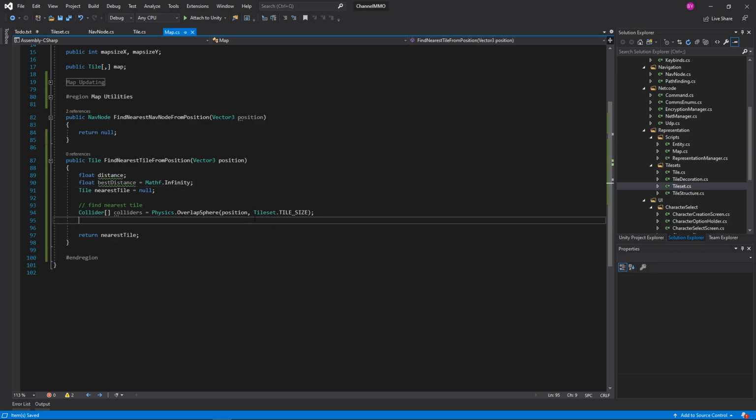Okay, so that gets us our nearest, or a list of tiles that are within one tile of us. If we're in the dead center, at any time, that is likely to return anywhere between 1 and 9 tiles. And we need to figure out which one is our actual tile. So we're going to go ahead and iterate through this. Actually, let's check our length first.